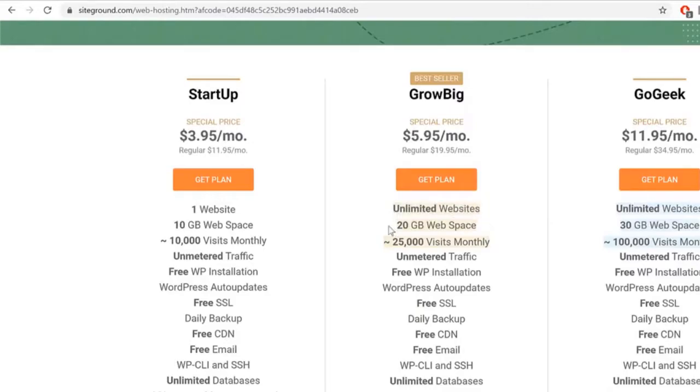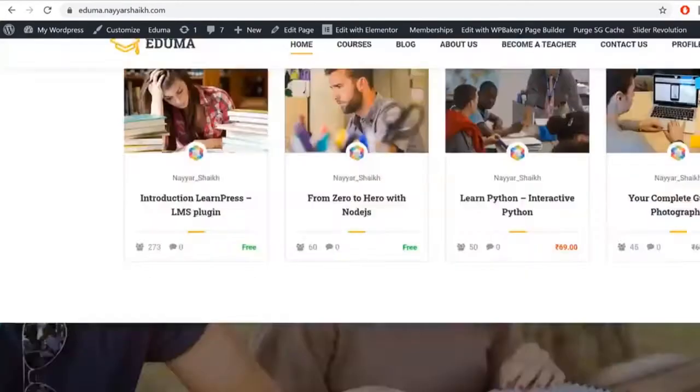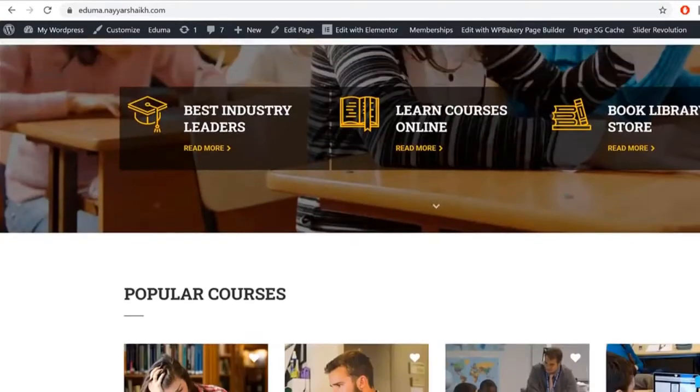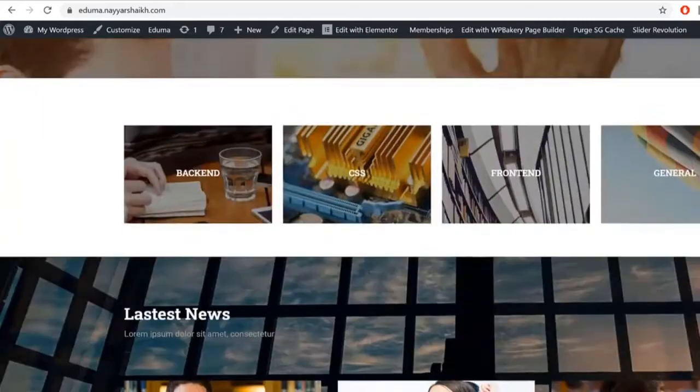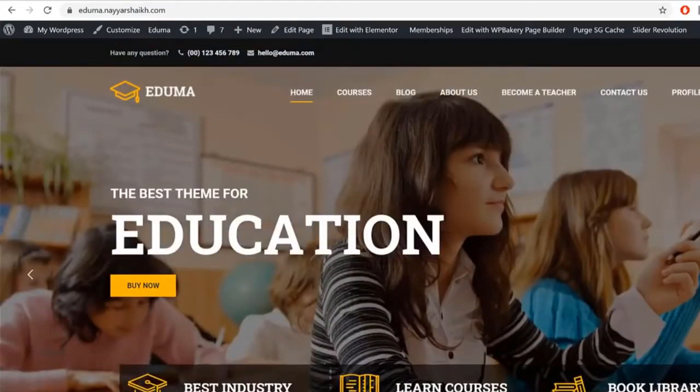Now the second thing that we have to see is how much web space we get. So in the Startup plan you are getting 10 GB, in Grow Big 20, and in Go Geek you are getting 30 GB of web space. Now let us understand how much web space we actually need. For this website that I've created, this entire website including all the different courses, pages, everything, is not more than 200 MB.